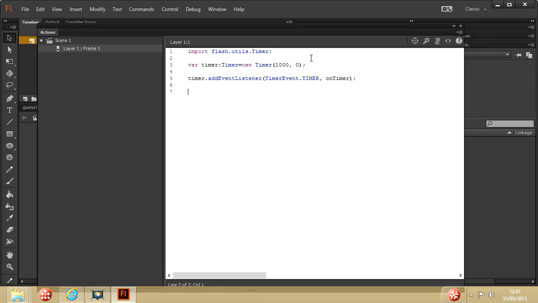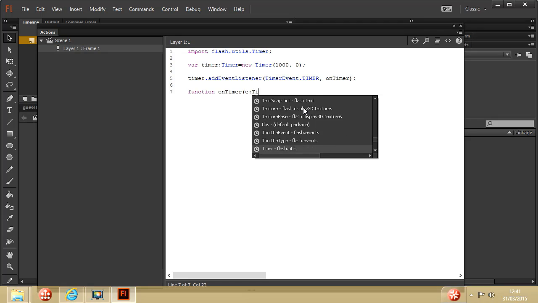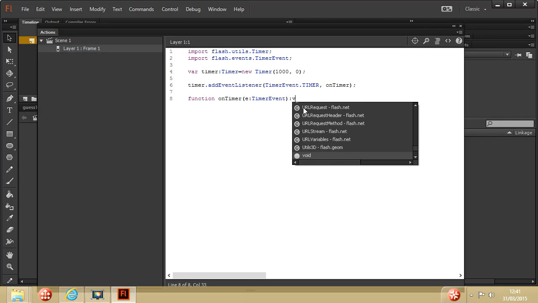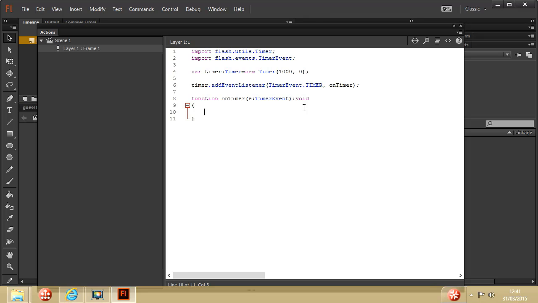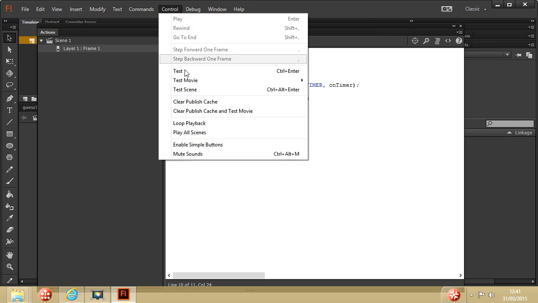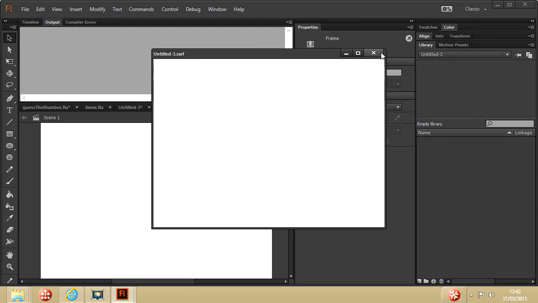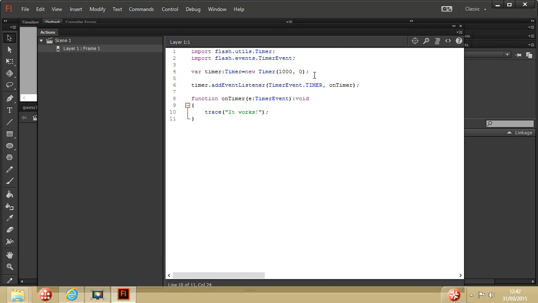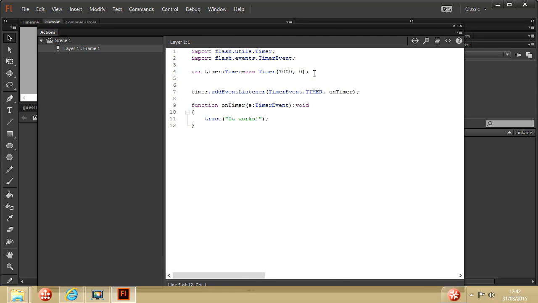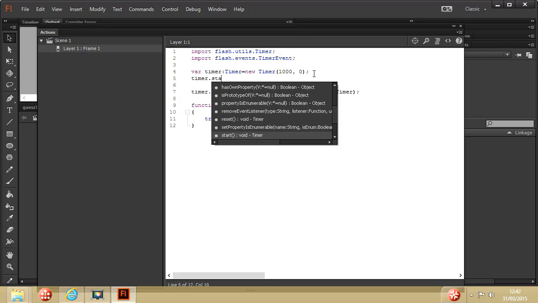That's going to listen for timer events. So I've got to add in the function as well. Let's put in a trace to see it working. Actually, it won't work at the moment. I'll show you why. Nothing's happening. Nothing's in the output. The trace isn't showing anything. The reason for that is I haven't started the timer.